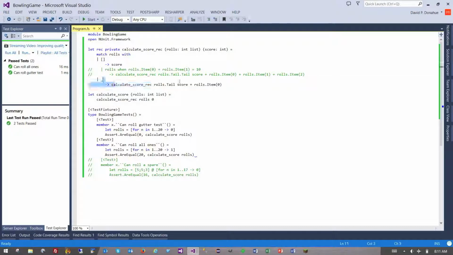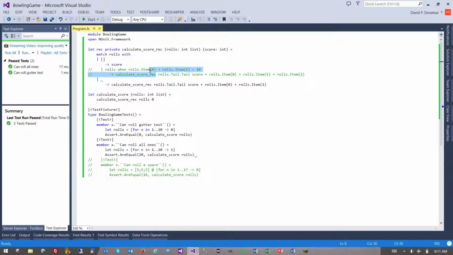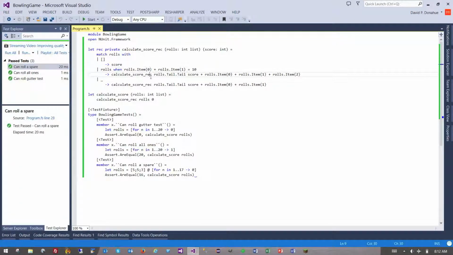For any normal frame, we would only decrement the array by 1, and so the calculation for basically this right here, this calculation would fail at the end. So we want this to happen by frame. So let's see, it would be tail.tail plus item 0 plus item 1. All right, that passes. So now let's pull these back out. And that passes. We can now roll a spare.